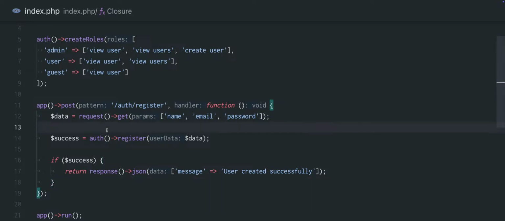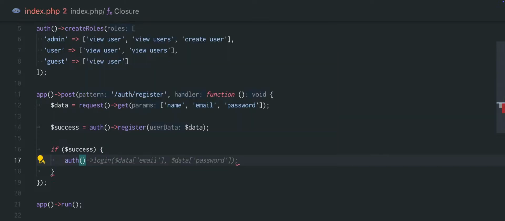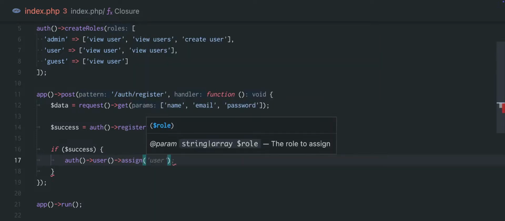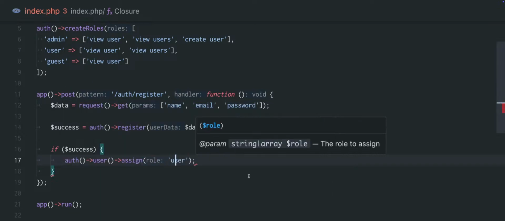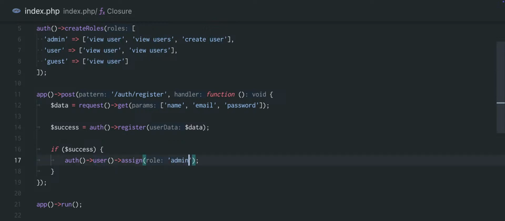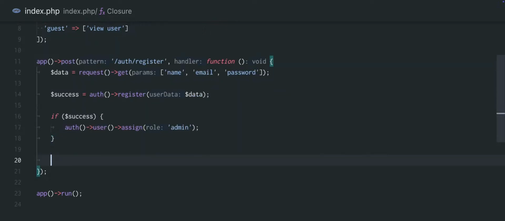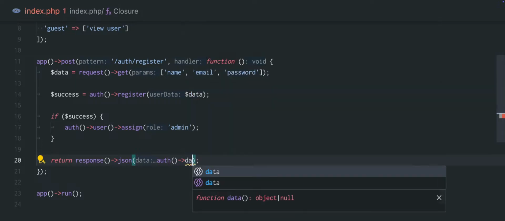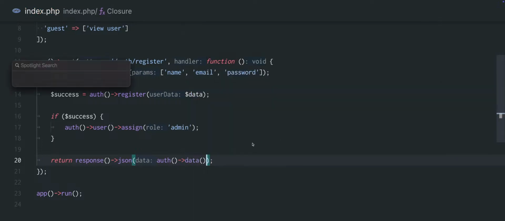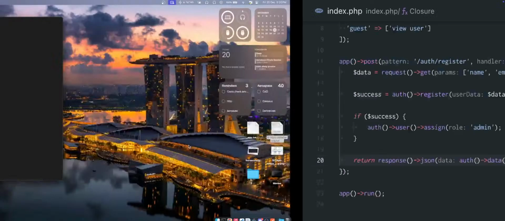Okay, so if it's a success, then what we want to do now is to get the current user, which we can do with auth user, and then we assign a role to that user using assign. We want to assign the user an admin role. Let's go admin. And then after that we can respond with JSON, let's say just throw in the user data. So auth, I think data.